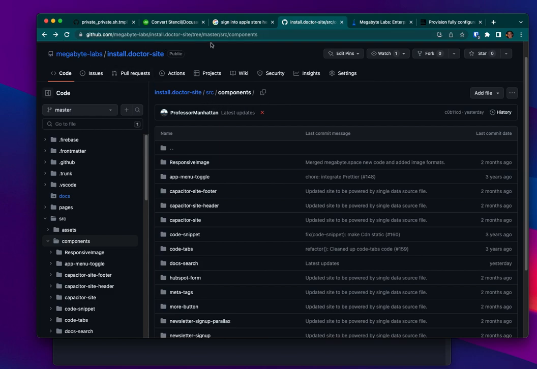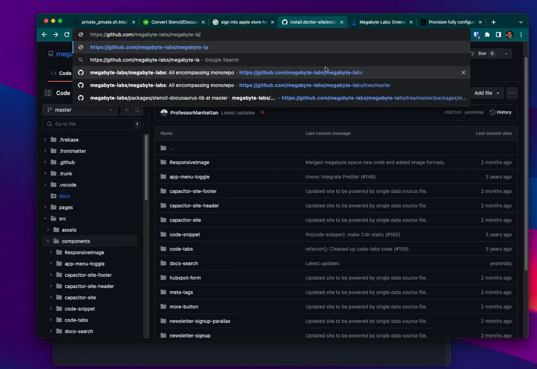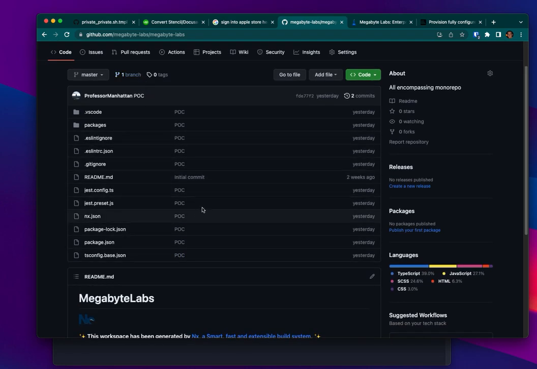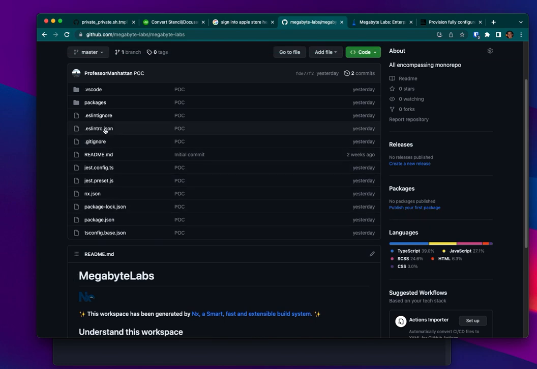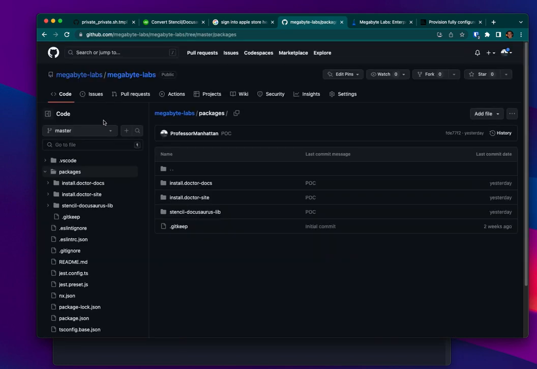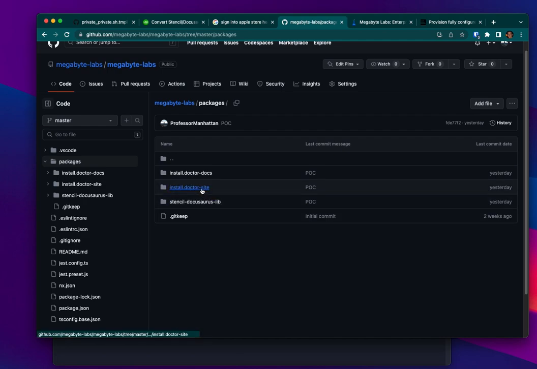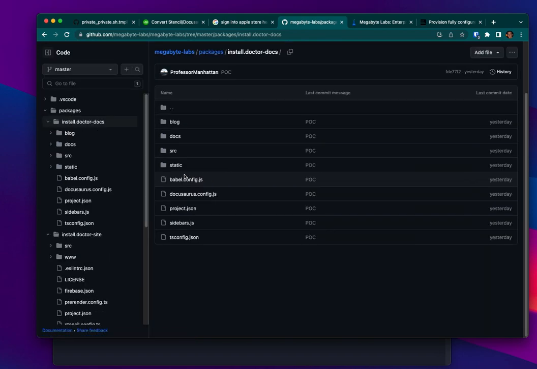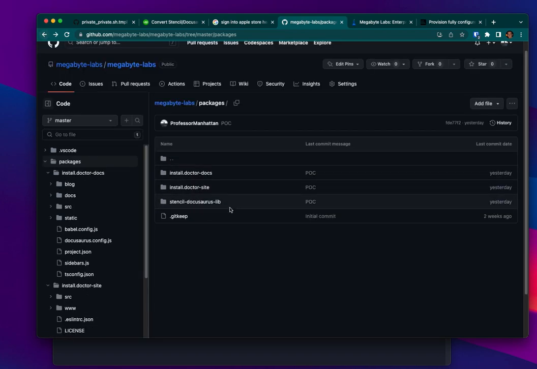So in the NX repository, which I'll show you right here, we have Megabyte Labs. You can see I just uploaded a bunch of stuff, so you have some work to go off of. If you look inside packages, we have three different projects so far. We have the site, which I just showed you, and then I cleaned it up, and I'll get back to that in a second. Then we have the docs, which is the Docusaurus stuff, and the Stencil Docusaurus library.